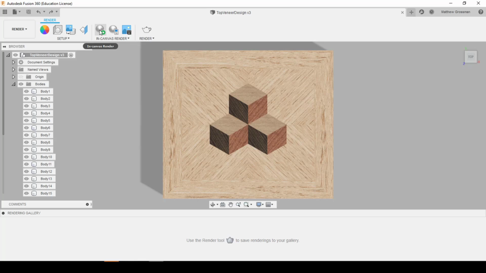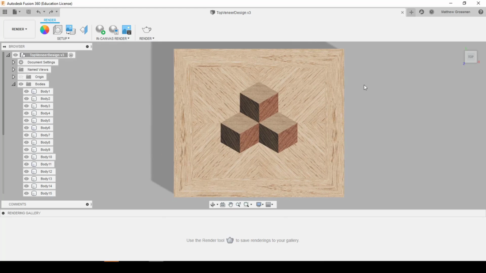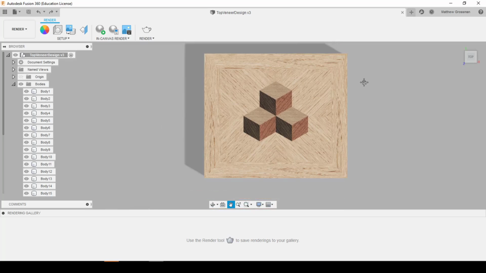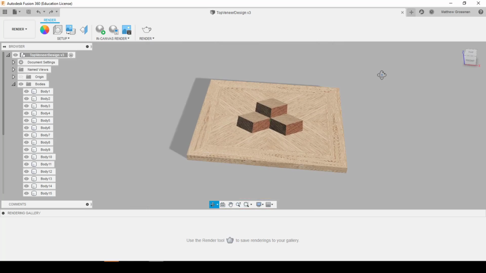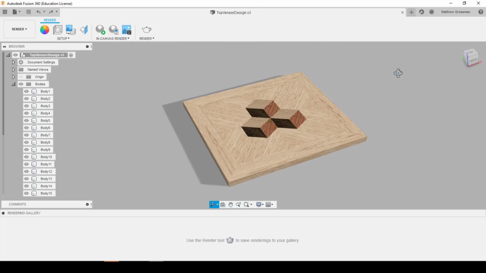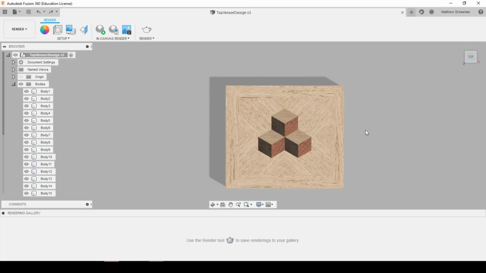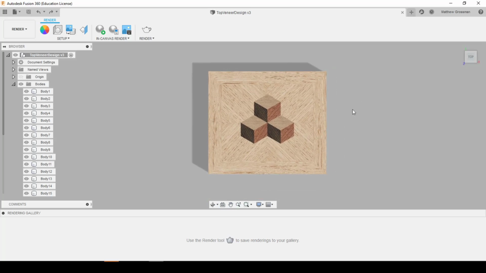So the important thing is, once you start an in-canvas render, you have to just leave your design alone. If you move it, it's going to restart the render again. So I'm going to go a little bit further out. You know what? Am I going to do a render from this angle? No, I just need to commit to it. Okay, so I'm just going to hit play on here.